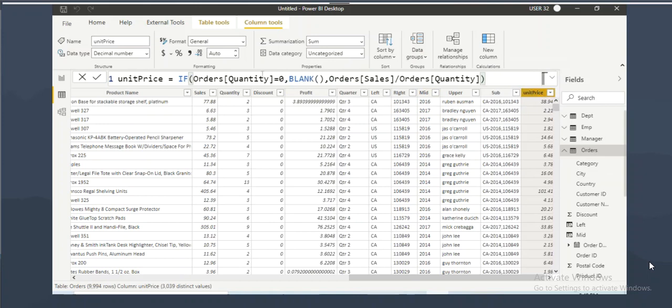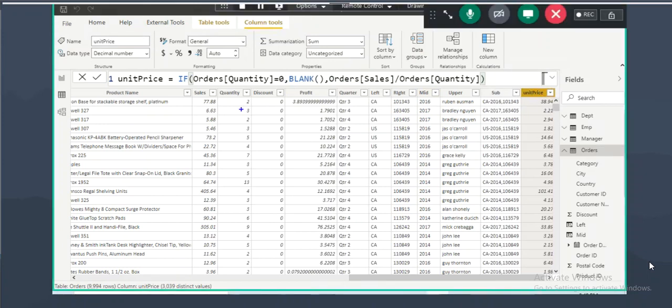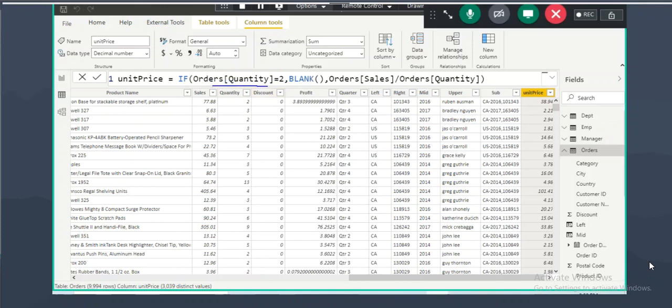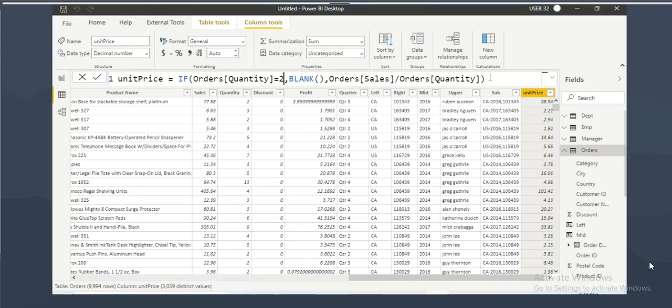So whenever for some reason quantity values are coming as 0, it will show a blank value in the output. When it is other than 0, it will perform the calculation so that I will not get infinities. I don't have any zeros to test it, so I am taking quantity equal to 2 just to test. When quantity is coming as 2, in the output you will get blank. When quantity is other than 2, you will get this calculation.